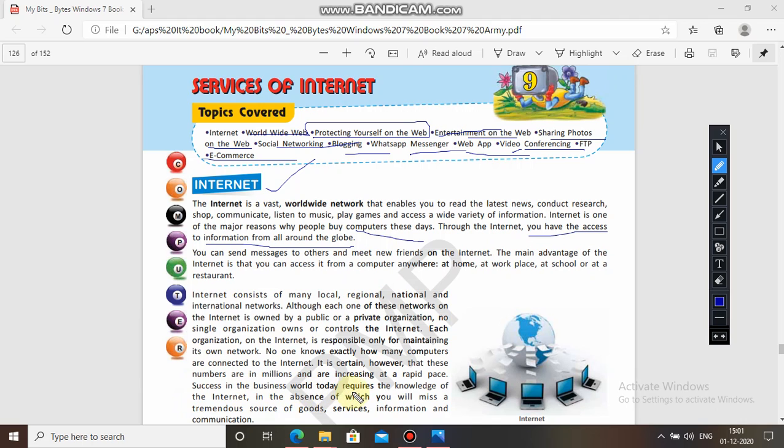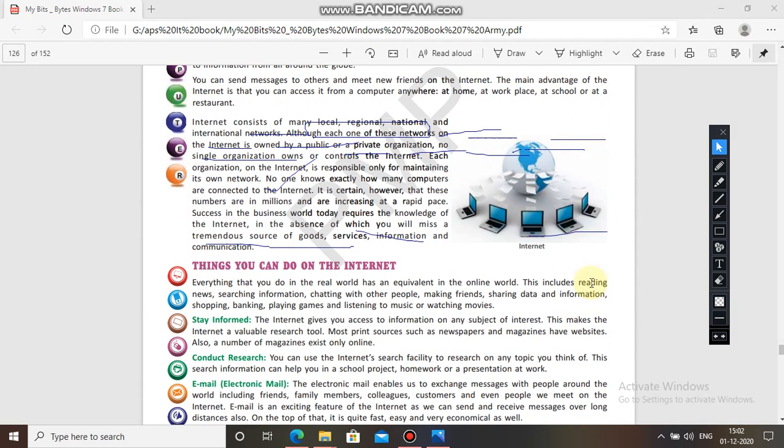Success in the business world today requires knowledge of the internet. If you want to succeed in your field, you must have knowledge of internet, meaning working on the internet. This is very important, in the absence of which you will miss a tremendous source of goods, services, information and communication. These cannot be done in the absence of internet.